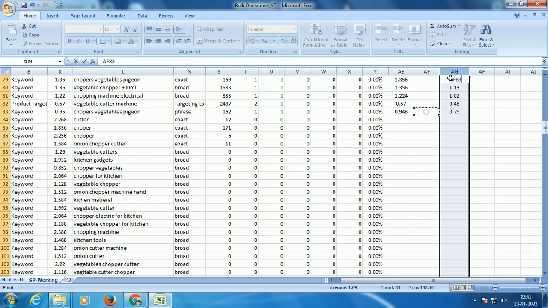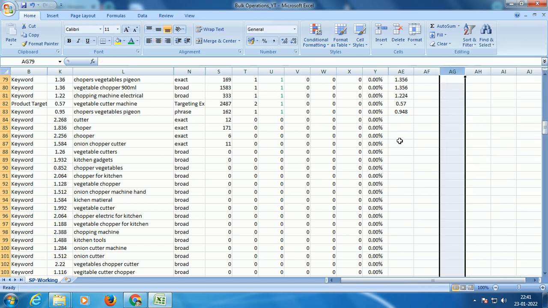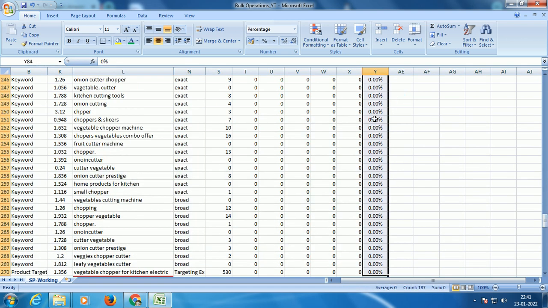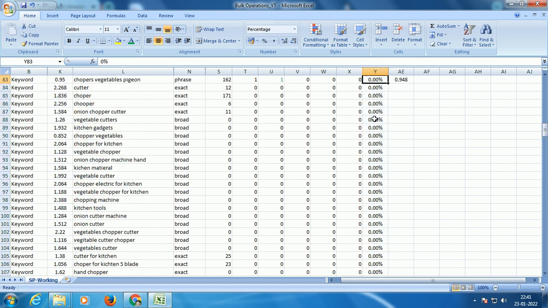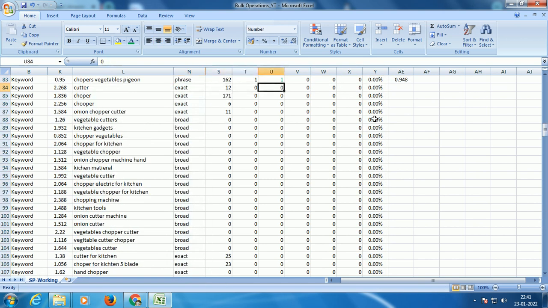So I'll just simply delete this column. We don't need that. Now let's move on to scenario 3. In scenario 3, there are so many keywords. To be very precise, we have about 187 keywords where there are no clicks and no amount spent. So technically we are not receiving any impressions.